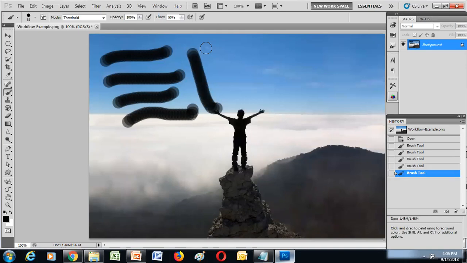This is because Control Z affects only my most recent action in Photoshop. Pressing it will undo the last action, and pressing it again will redo my last action. So my last action is this particular stroke, and when I press Ctrl Z, only this particular stroke will go off, and when I again press Ctrl Z, it will redo my last stroke.